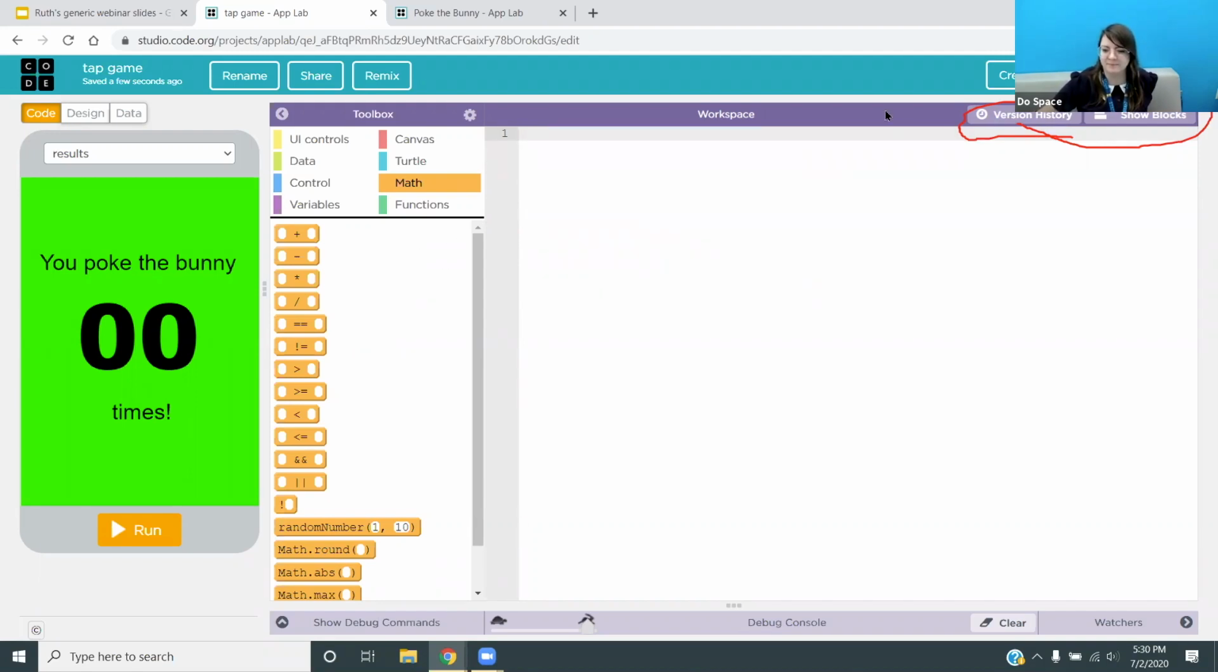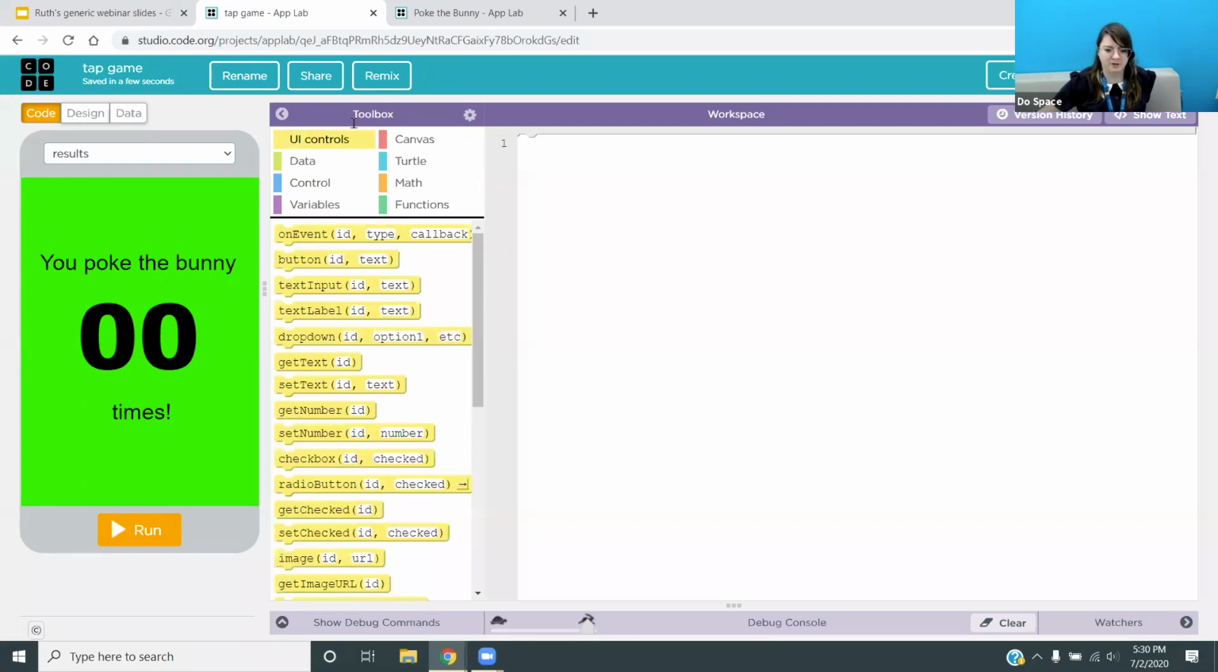Okay. So now to get started, remember we've got an emulator, toolbox, and workspace. Make sure you're in block mode if you want to follow along. There's a little debugger at the bottom that you're not going to worry much about. We're going to go to UI control right here, and we'll be mostly working in UI control. We're going to think about how we're programming this, so you can start following along again.